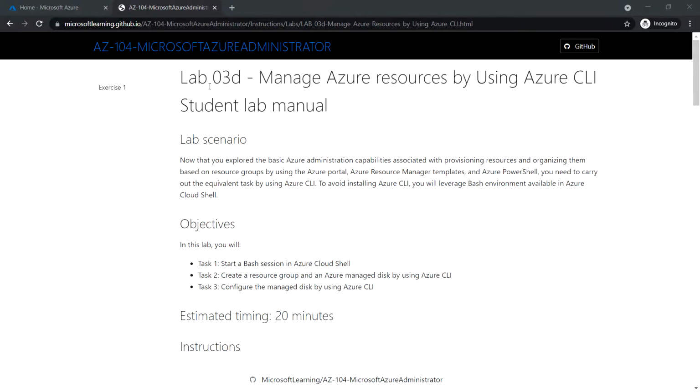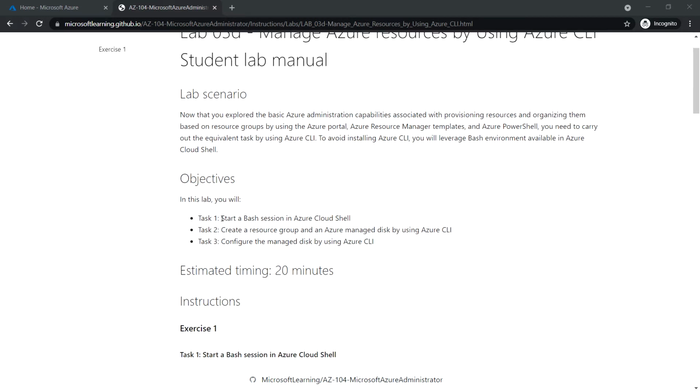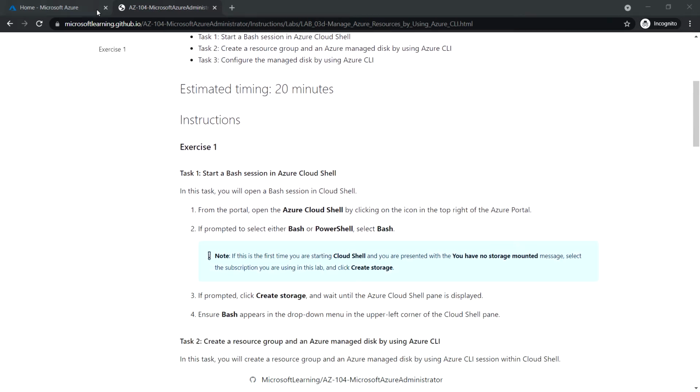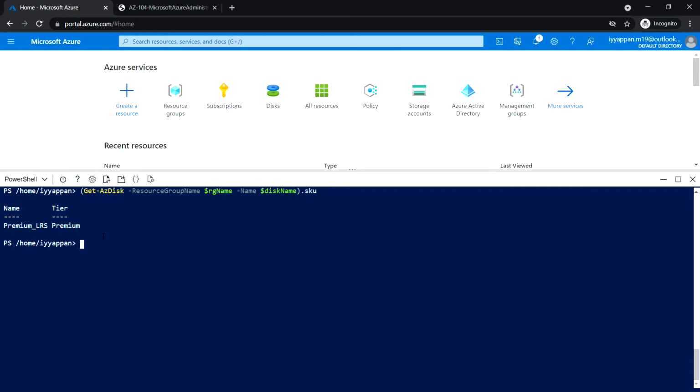Next, Lab 3D: manage Azure resources by using Azure CLI. So here we have a total of 3 tasks. First one, start a bash session in Azure Cloud Shell. So we are already using PowerShell. Let's change it to bash.